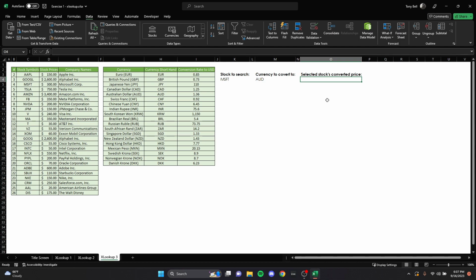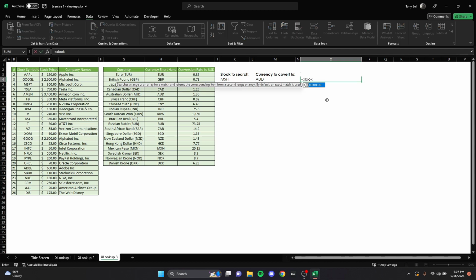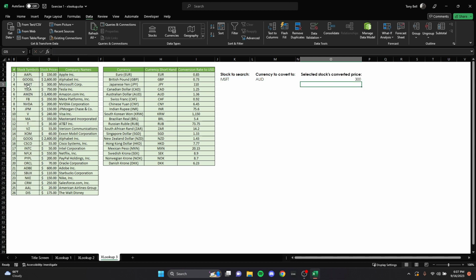Okay, now let's figure out how we can create an XLOOKUP to output this. So let's start XLOOKUP. So let's first return the price of the stock in US dollars. Step 1. So we're searching up the company name or the stock to search, and the column that it exists in is the C column under stock symbols, right? These match. Microsoft is located there. So that's where we're looking up for our lookup value. Then we're going to return the stock price in US dollars. And just like that, we have the cost of the Microsoft stock, $300. Okay, so that's step 1.